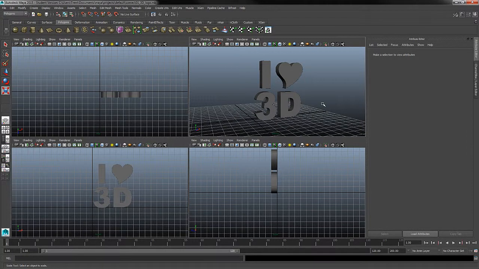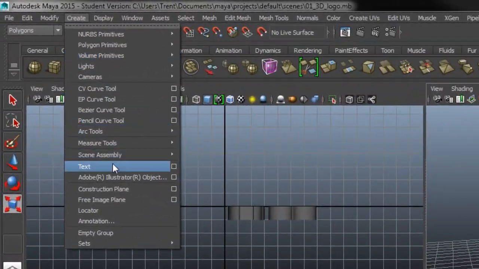Here in stage 1, we're going to create our 3D logo text. Let's take a look at a few of the tools and also some of the interface we'll be exploring here in stage 1. We'll start by creating the text, and we'll use the tool from our creation menu, our text tool.